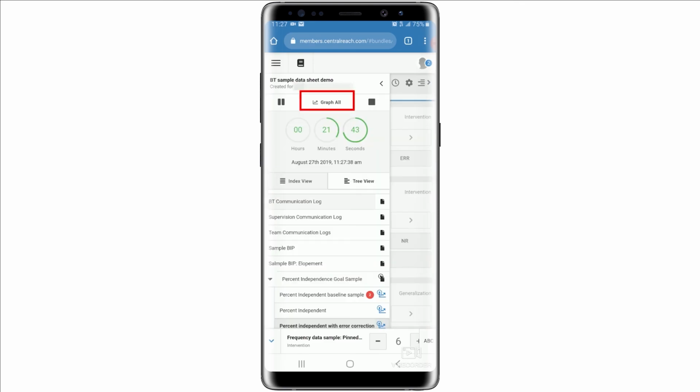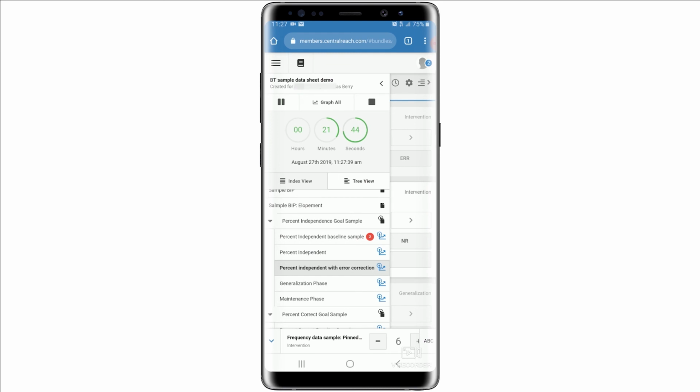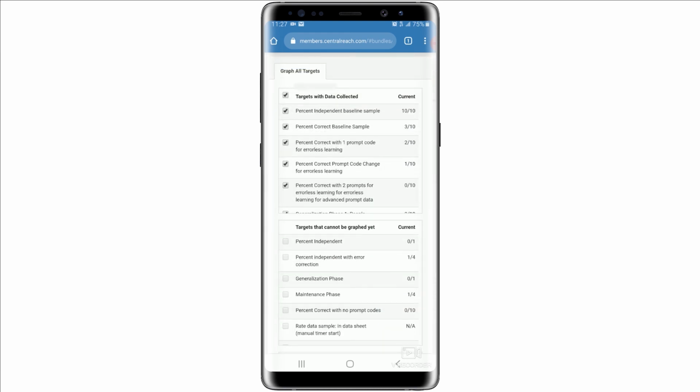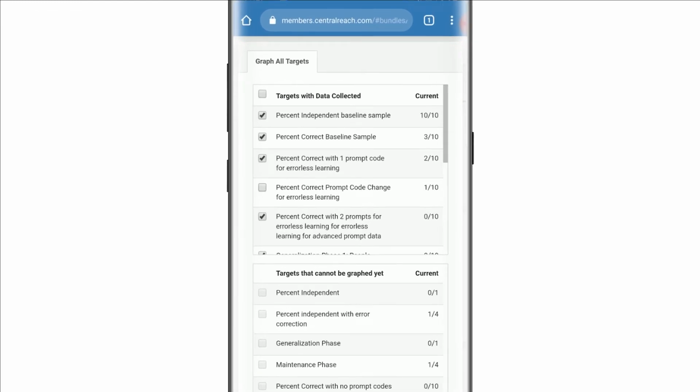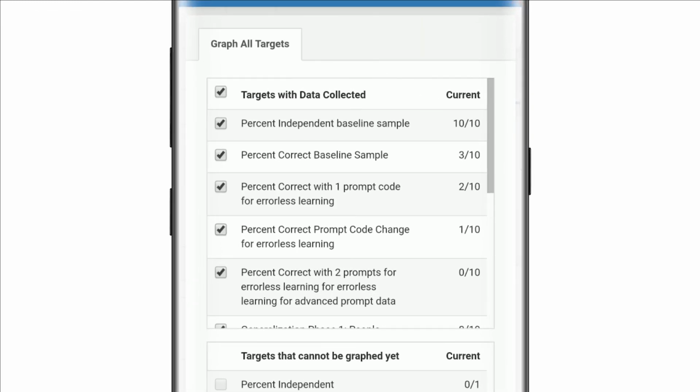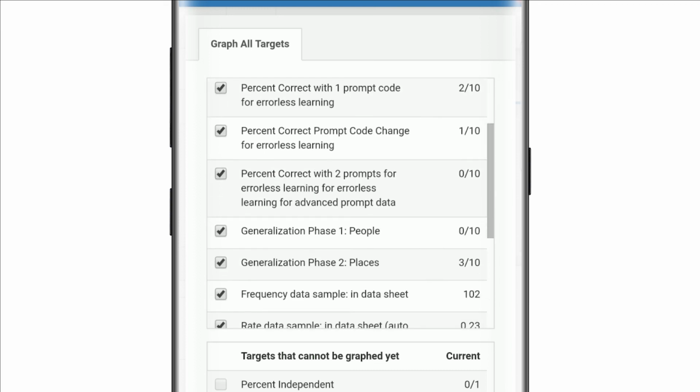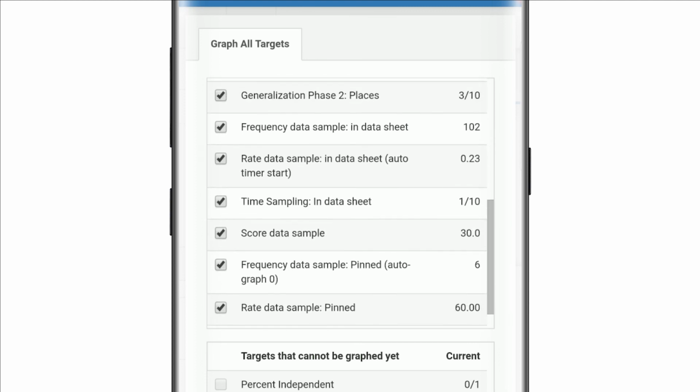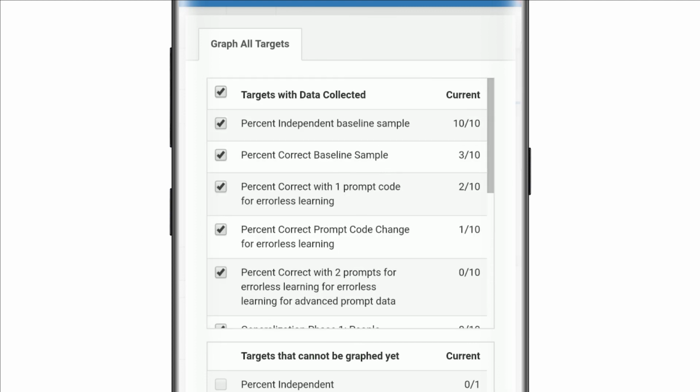Finally, we will select the Graph All button. This will bring up a pop-up window where you can review all the data about to be graphed. This data will be divided into 3 sections for review before graphing. The Targets with Data Collected section will be ready to be graphed. The checkboxes are for selecting whether or not you want to graph this target. We can scroll through this list to see all the graphable targets. The Select All box can be used to select or deselect all targets from this list.